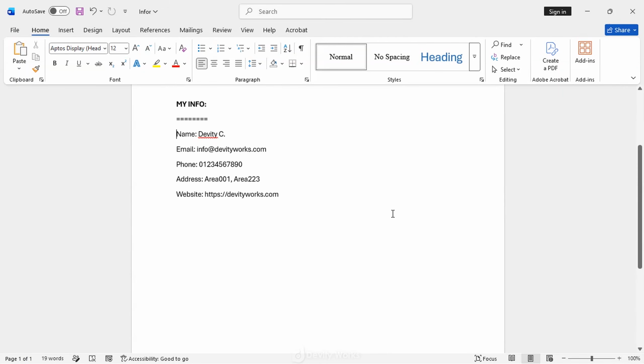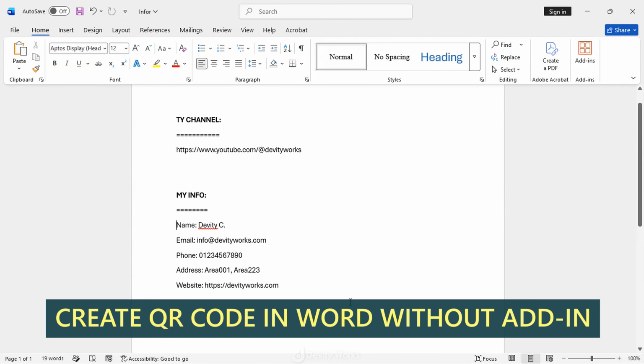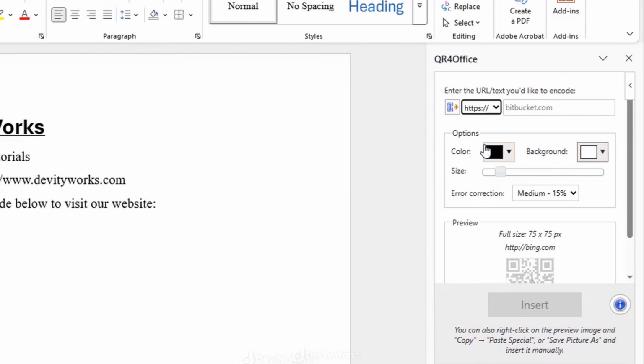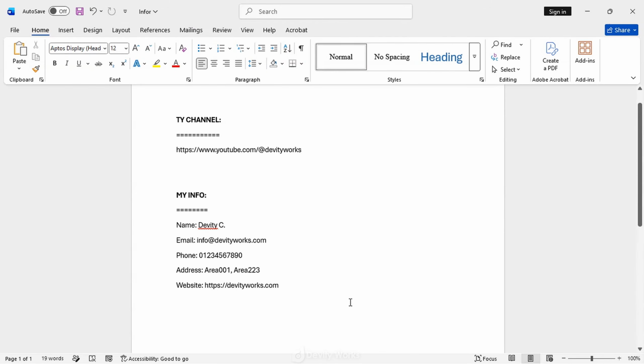When you need to share information with just a quick scan, creating a QR code right inside Microsoft Word can save you time. In this video, you'll see how to generate a QR code in Microsoft Word without using any add-in. In previous videos, we've shown you how to create a QR code using a free add-in in Word, but today, we're going to do it in a different way.